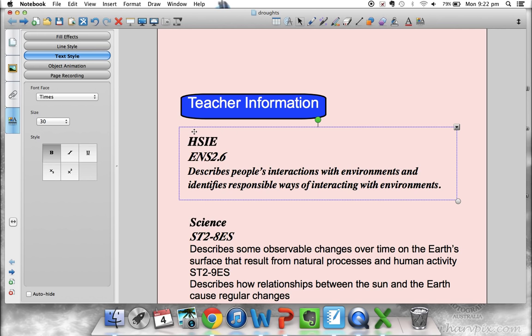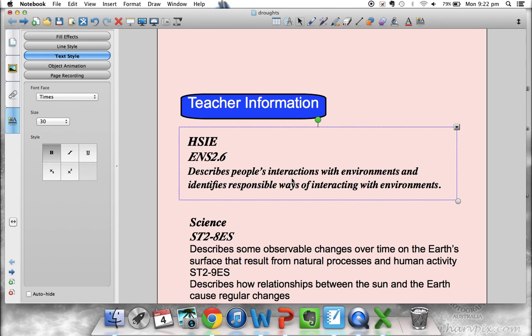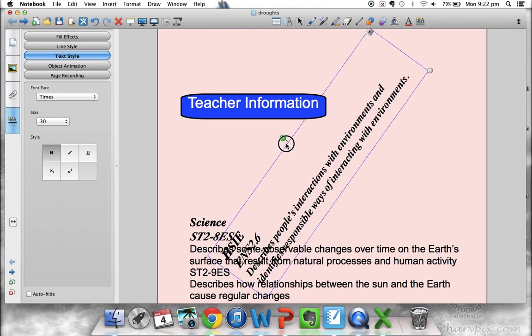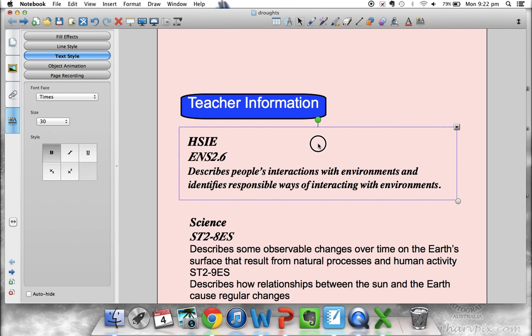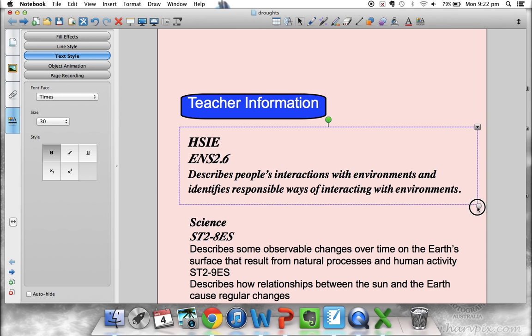Reading this text here comes up with the text box. I've just clicked somewhere and I've started typing. This is my text box. Okay, I don't want that there. Originally I would have typed all my information here. It comes up with a box. This green circle here indicates that I can turn my text box around, so I can rotate it 360 degrees, whatever angle I choose to have it. This little circle allows me to increase the size of the box.